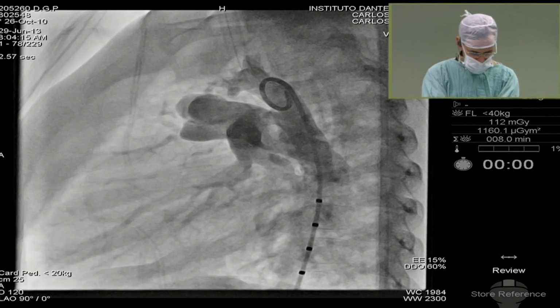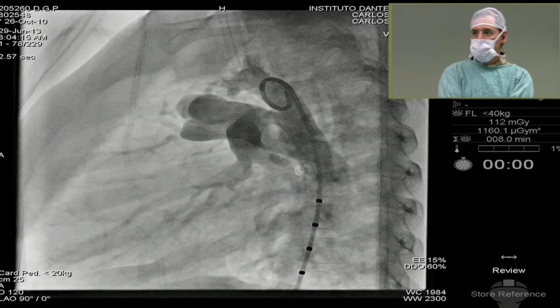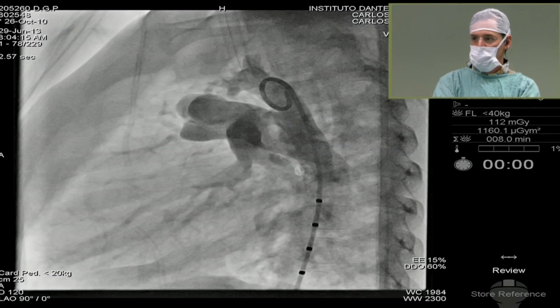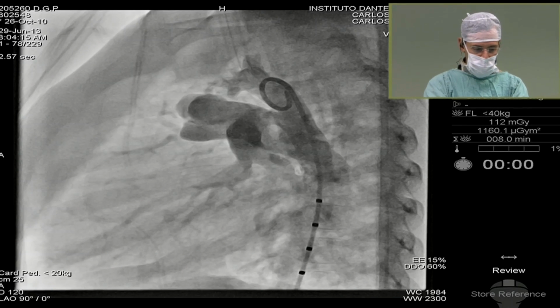I agree that you can close this PDA with an ADO. You can close it with a PDA R device, and you can close it with the Occlutech device. I would go with a device that is 2 millimeters larger than the minimal PDA diameter.